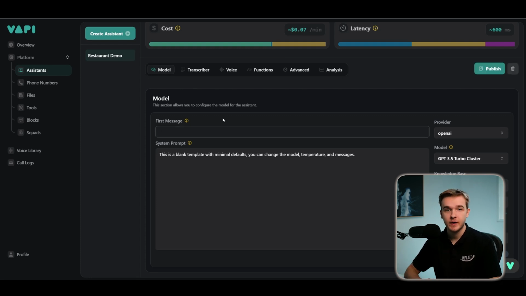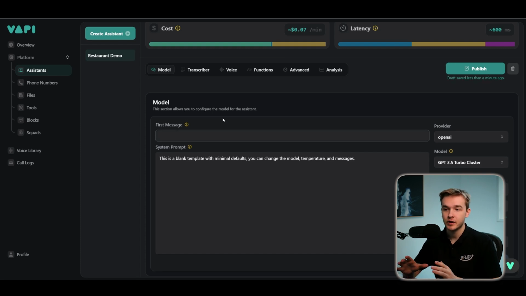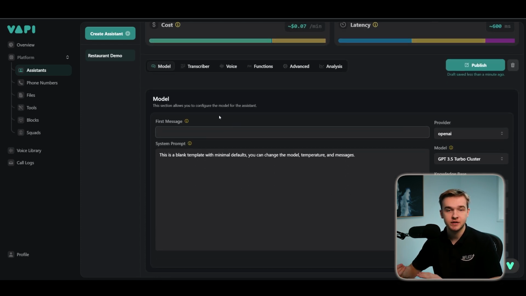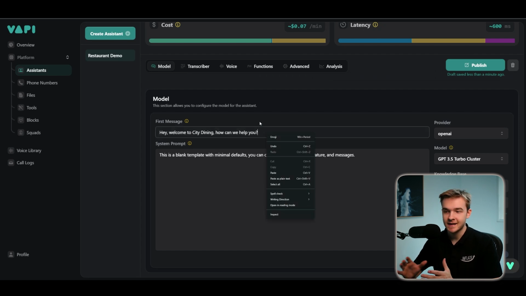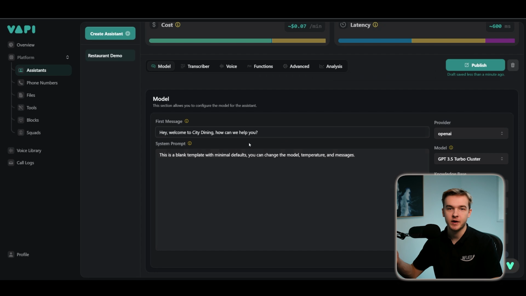So the first thing that we can go ahead and do for our assistant is actually input a first message. So when we call this assistant, we're going to get a first message that pops up when we actually call it. So when we call it, it's not just going to say nothing. It's going to have to say something. It's going to wait for our response, and then we can obviously continue the conversation. So for example, something we could say is, hey, welcome to City Dining. How can we help you? And once it's read that message, it's just going to wait for us to then say something.